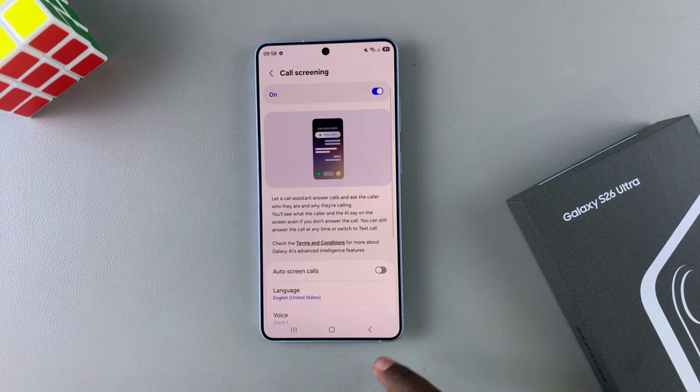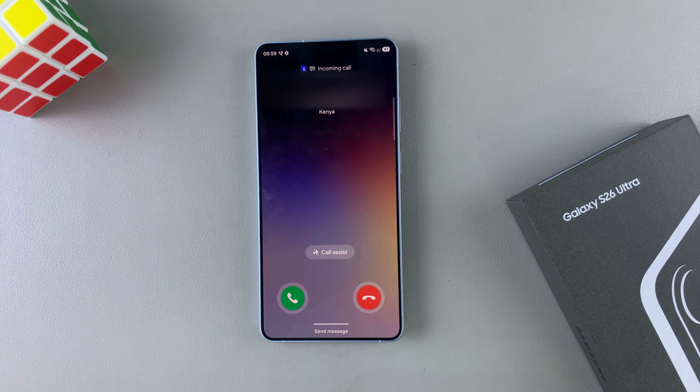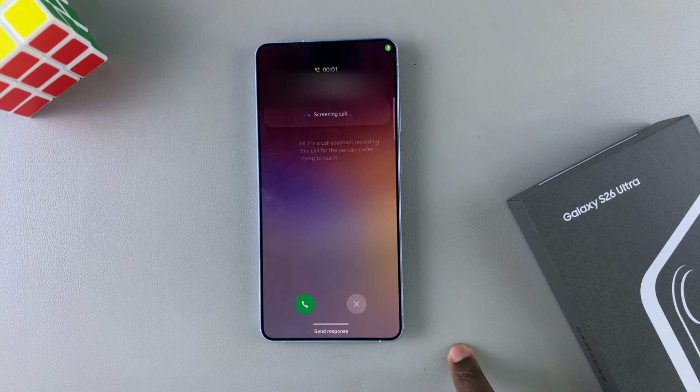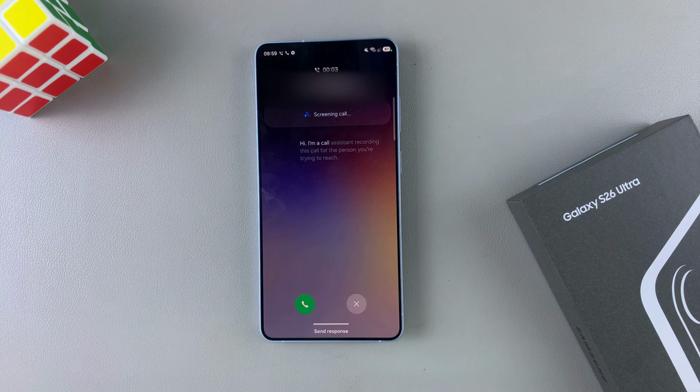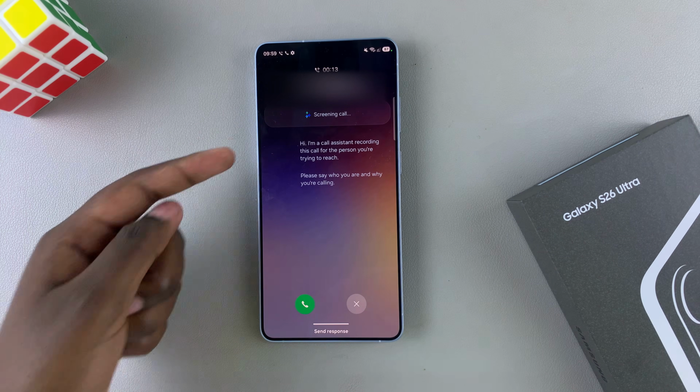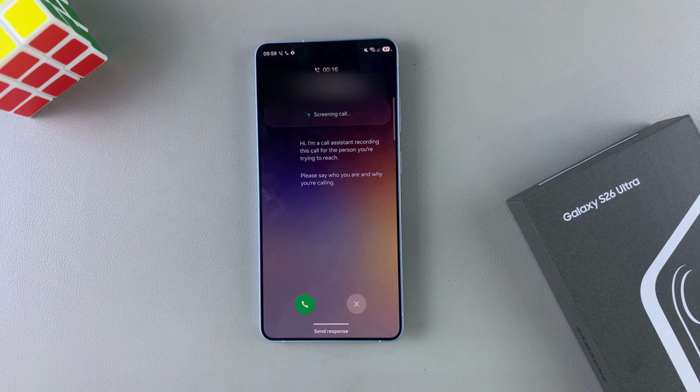Then from here, now whenever you receive a phone call from an unknown number, all you need to do is simply select Call Assist and then choose Call Screening. From here, the AI assistant will then start asking the other person on the other end questions such as who they are, why they're calling, and all they need to do is simply say their name and it should appear here, and you'll be able to go ahead and either choose to answer the call or you just tap on this X button to reject it.